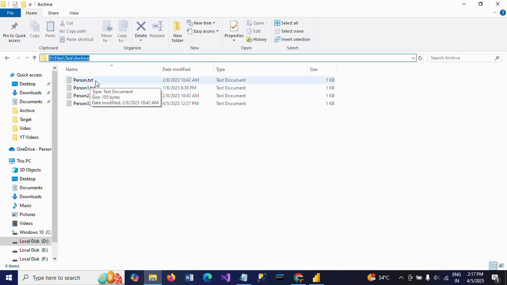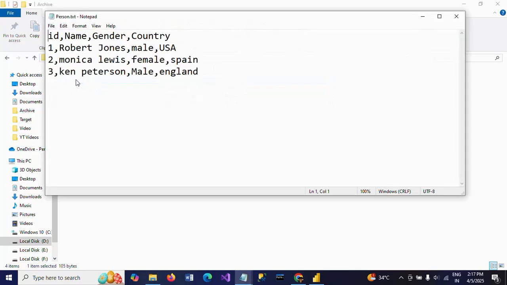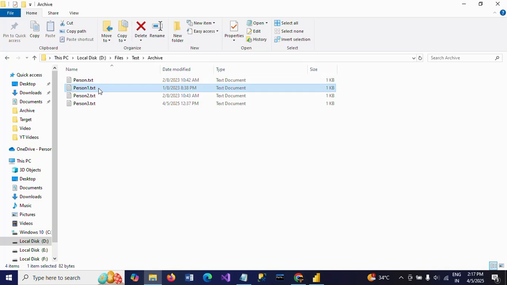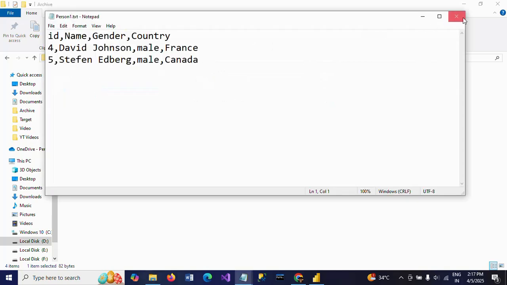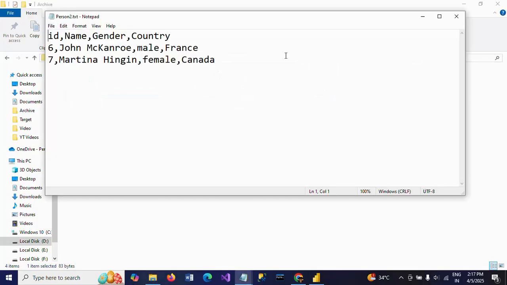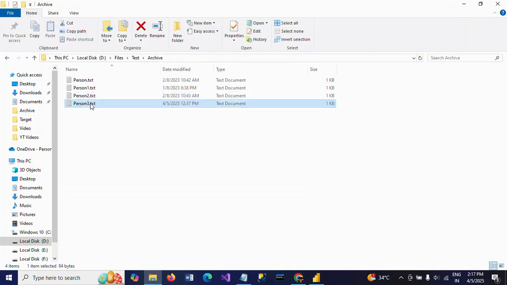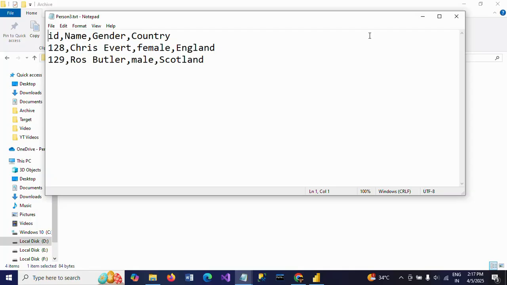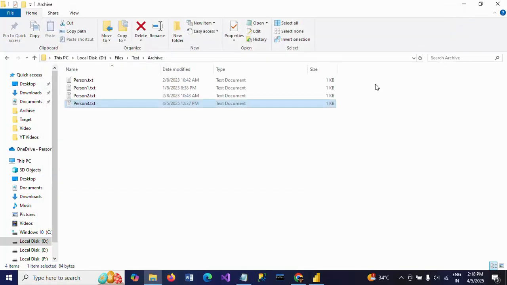Here you can see four text files related to person data. In the first text file, there are three records. Coming to the second text file, two. This is the third text file, it is also two, and the fourth one is two. So the total number of records is 7 rows in four different text documents, which are in one single folder.